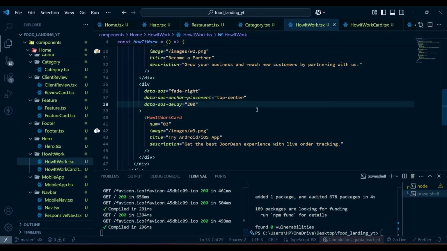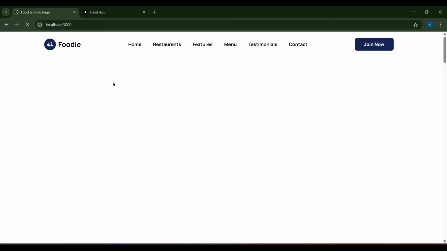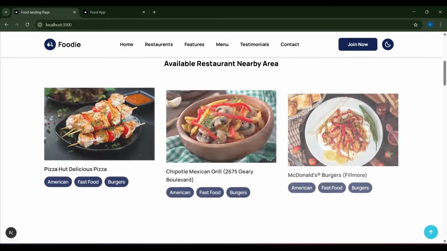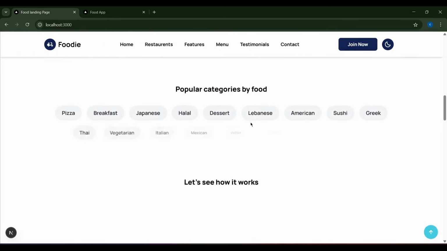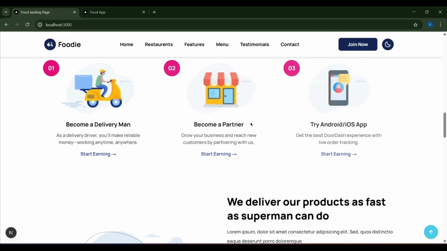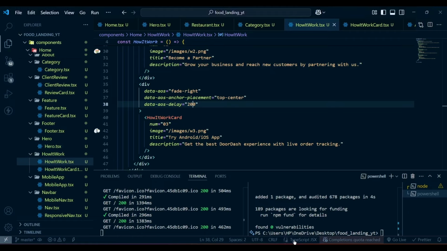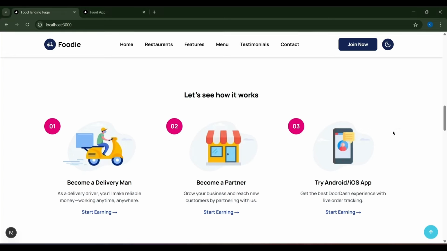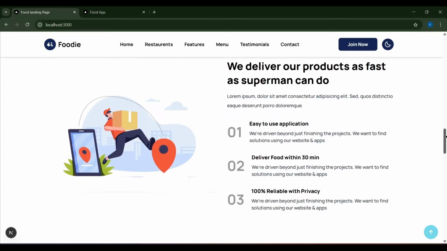Now if I hit save and go to our project, if I reload the page, here you can see we have our initial animation, then we have our restaurant animation, then our category animation, and finally our how it works animations. Awesome. And you can see how easy it is to add different types of animations. Next we are going to add animation to our about section.